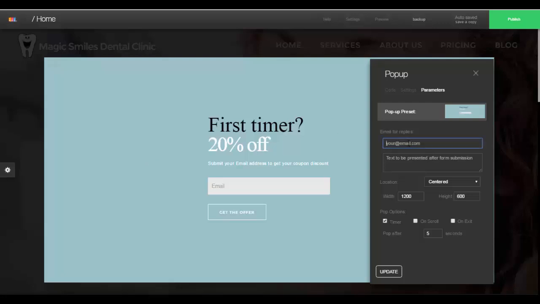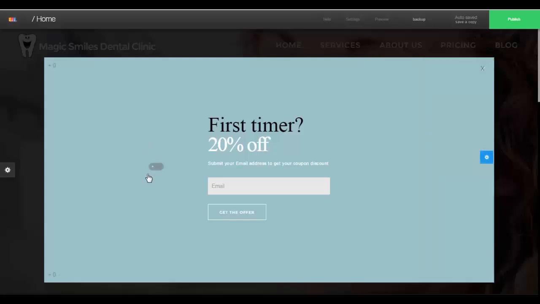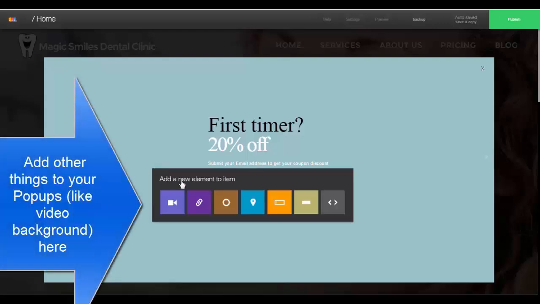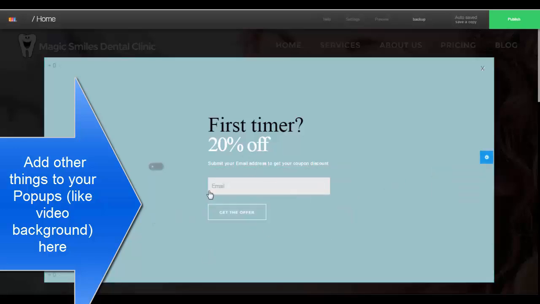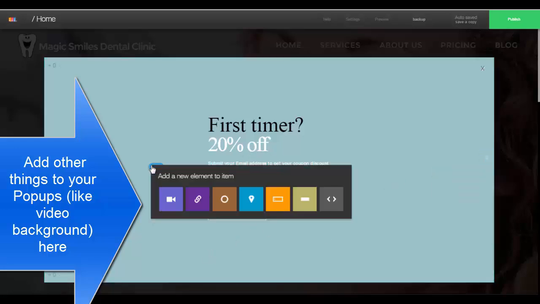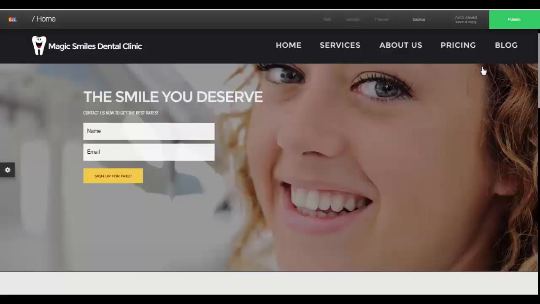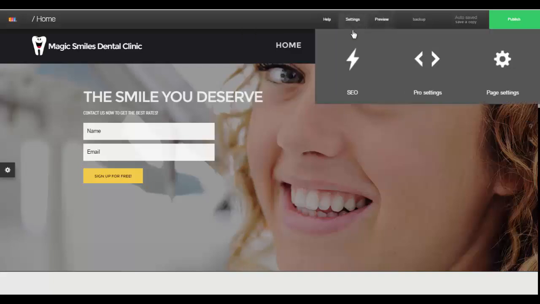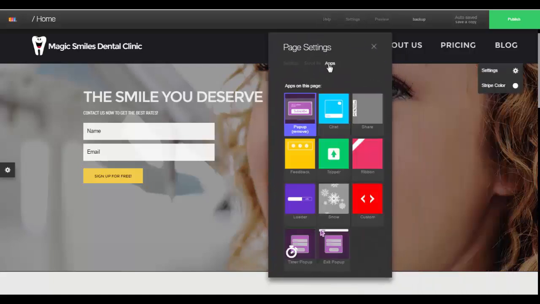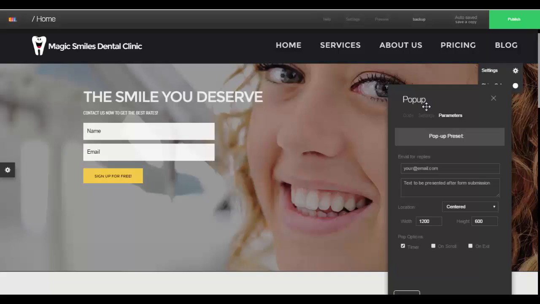And then the email replies would go here. You'd enter the email that you want it to go to. If you wanted to add your own opt-in form here, you just come here and add your HTML code and then add the code for your own opt-in form for your own autoresponder there. So actually I went away from that before I showed you the other settings on it. So let's go back inside the pop-up.